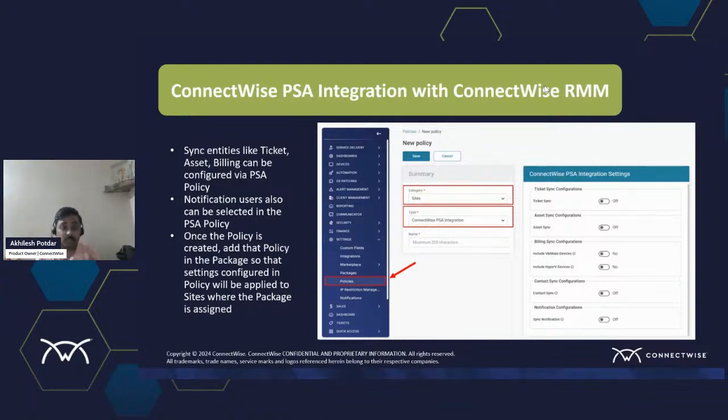And in case you want to make some distinctions among your user types, in the earlier way of configuring PSA that option was not available, and the settings were present at the highest level. But with policies and packages, we have made this sync configuration more flexible and more granular, because you will be able to create different types of policies for different types of users that you cater to.